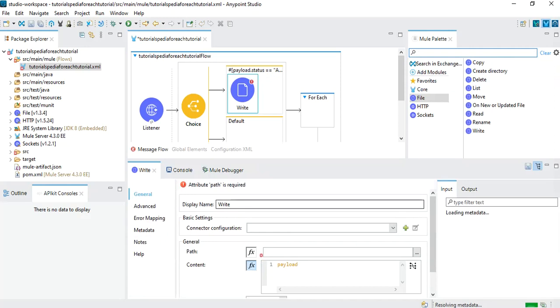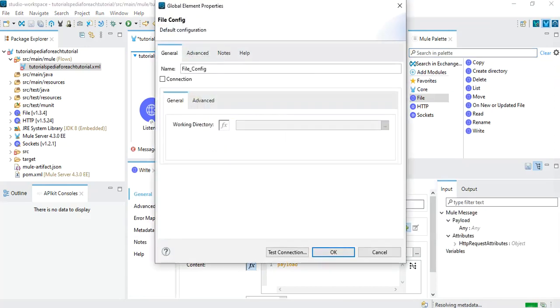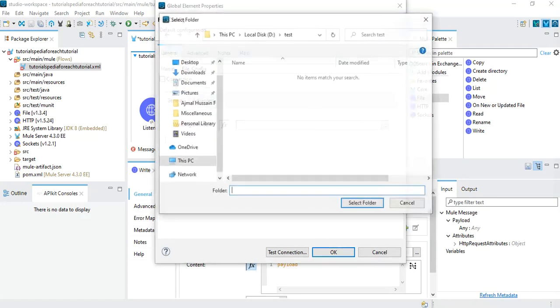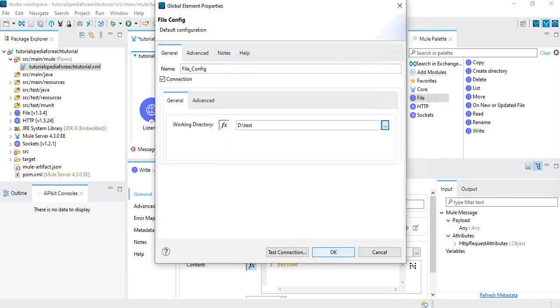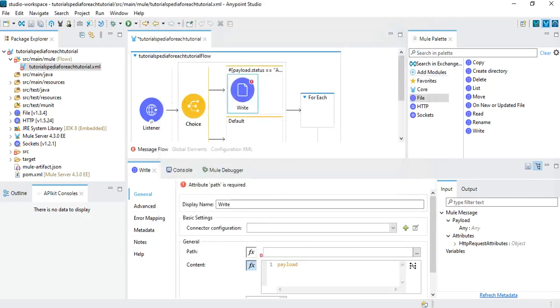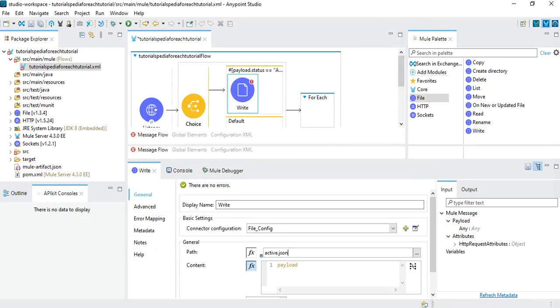So let's configure this. In the connector configuration for this write file operation, I will click on plus, check this connection option, and specify the working directory. The working directory I want to specify is d/test. This is the directory on my machine that I want to use. And in the path, I want to specify the name of the file: active.json.